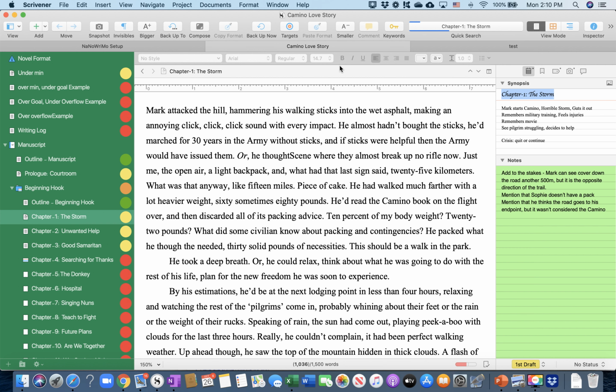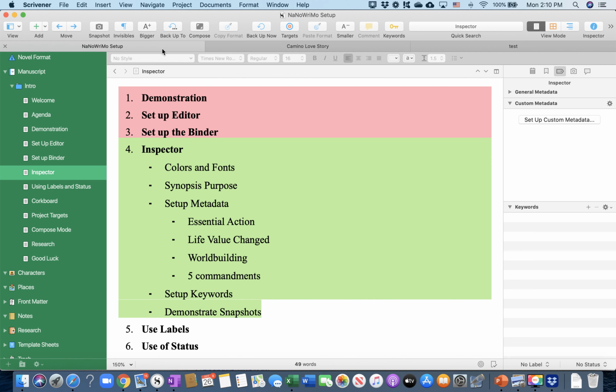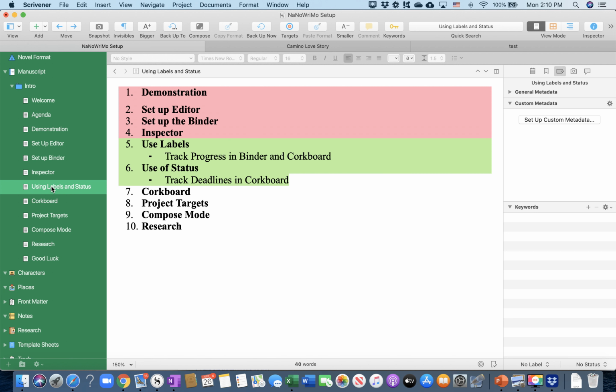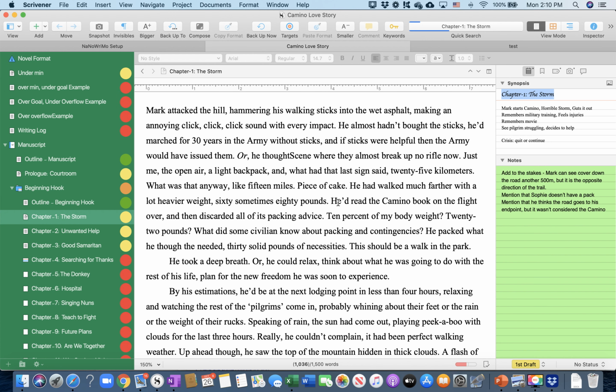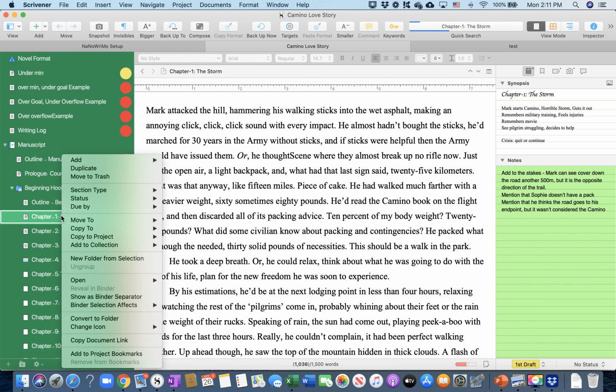Let's go back to here, and I'm going to go back to the agenda. All right, so we're going to talk about using labels and status. In the novel I'm writing, there's 2 ways to do this. You have it on the bottom here, the labels and status, and then you can also right click here to get your labels and status. Now we already talked about the status, which is actually labels. I changed it to status because that's how I use it.